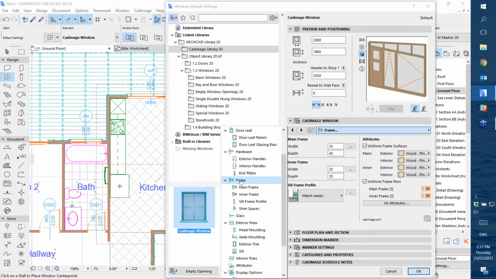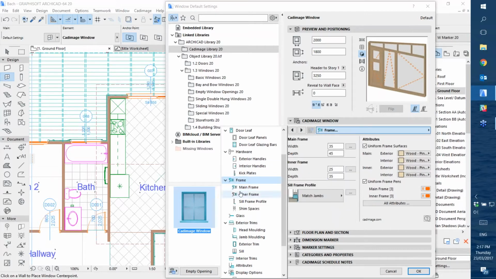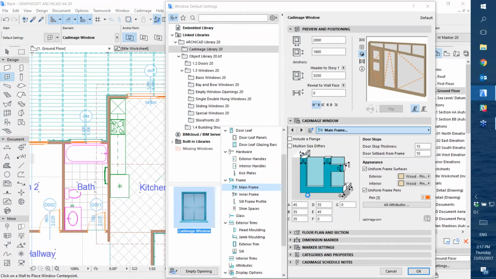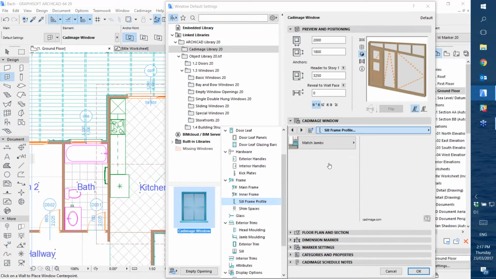And then you've also got settings for the frame as well, so you can set dimensions for each part of the frame there. So this is kind of the frame overview, and then there's detailed settings for each frame element, so you can see the different measurements on all of the bits here. And then you've got your material settings there as well. So there's a lot of control over the various parts of your window that you can set here.